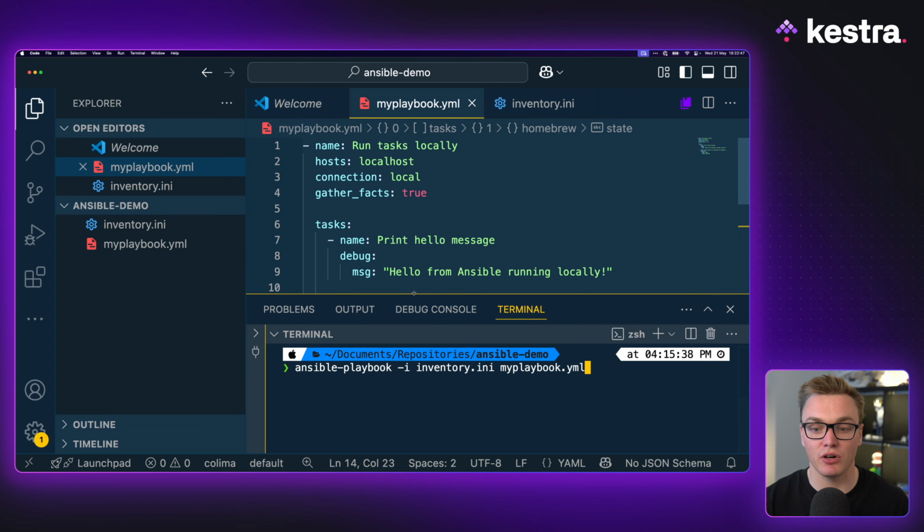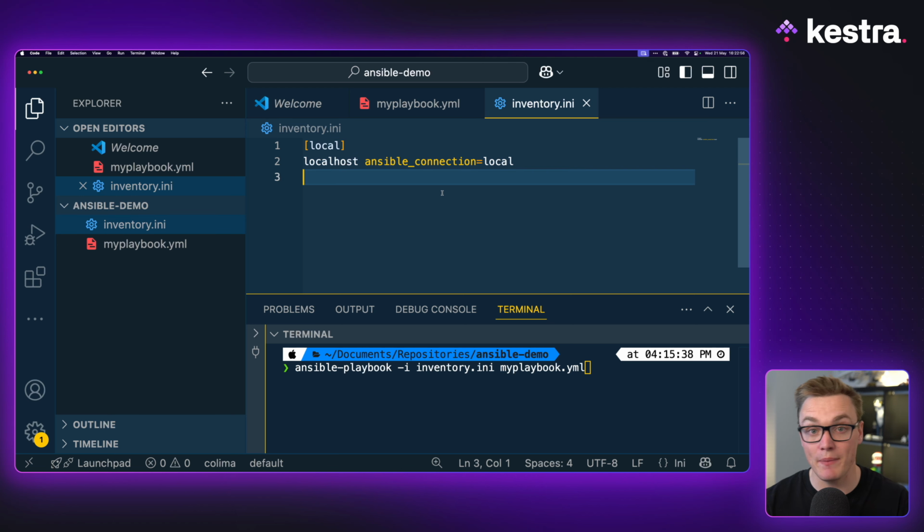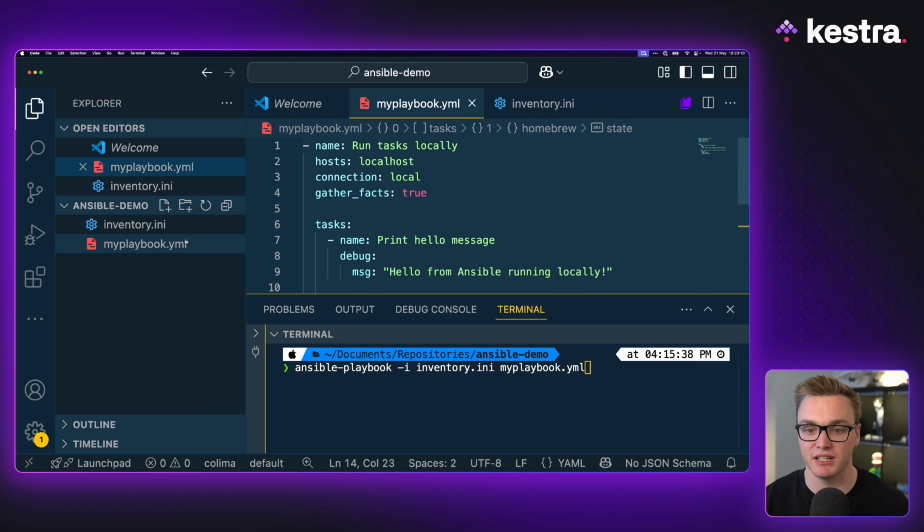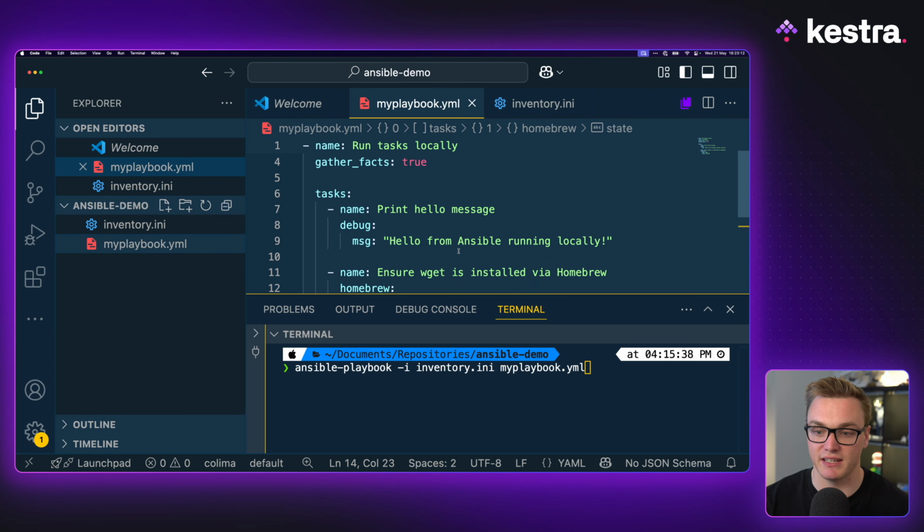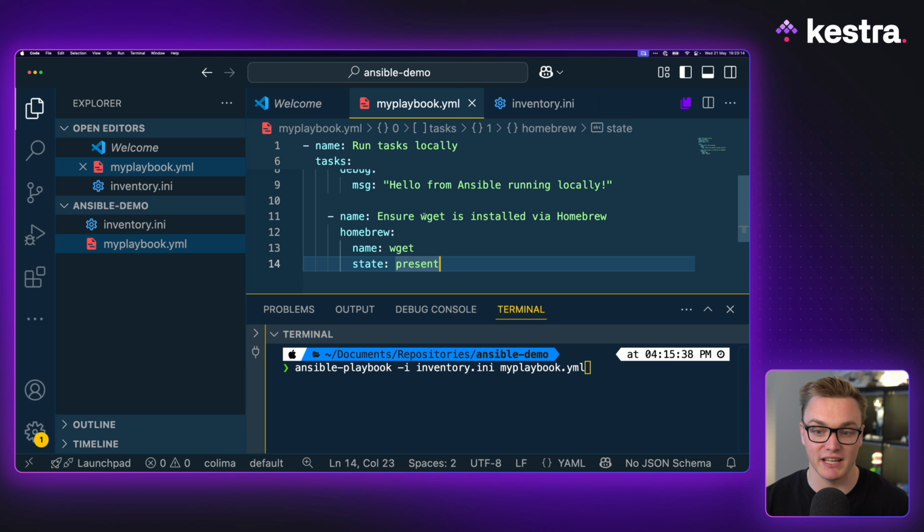Now, to give you some context on what this might look like, here I've just got a very simple Ansible playbook that's going to run locally, but you can also have a web server set up via SSH, so you can tell those playbooks to run on various different servers depending on what you need. You can have it install certain requirements or dependencies on those different machines. Now, this playbook is just going to say a simple hello world, and then it's going to check if I've got wget installed via Homebrew.